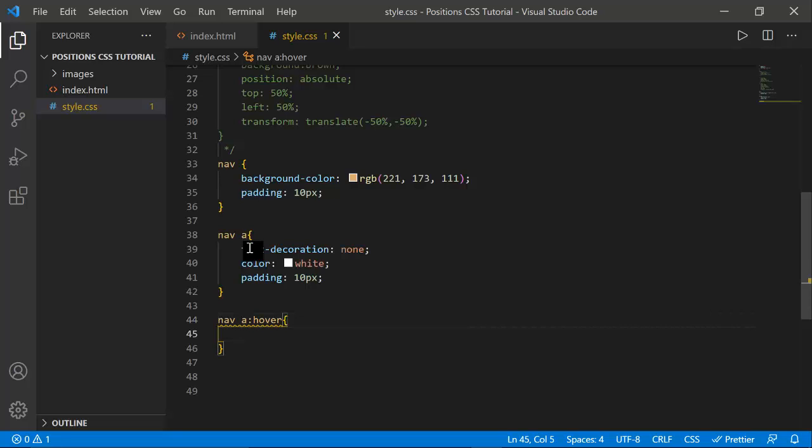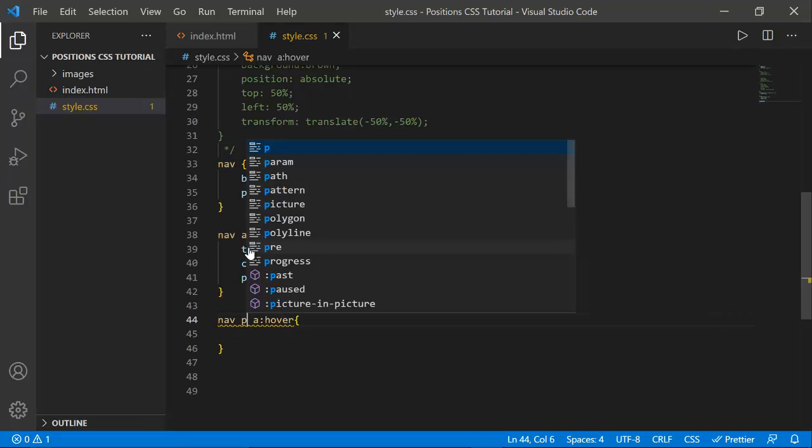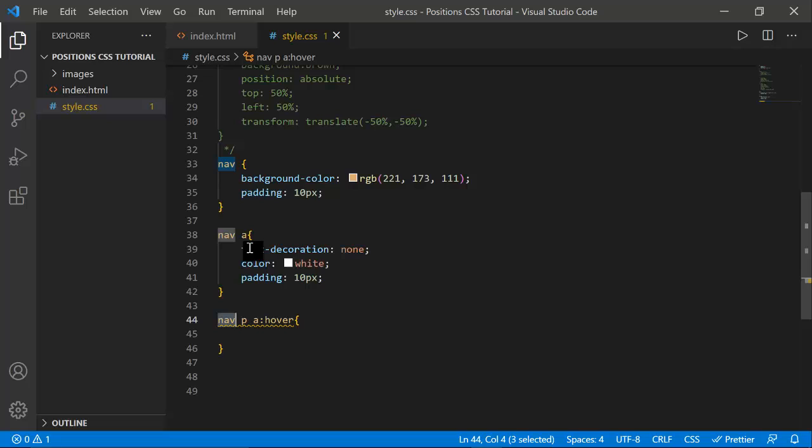So I can also use this nav p a. That means the nav has the element p and the p has the element a. So I want to hover this a, or all these a's that are inside the p tag. So these kind of combinators, I will make a complete video on this, so don't worry if you don't know about this. But just now, don't look at these ugly stylings.